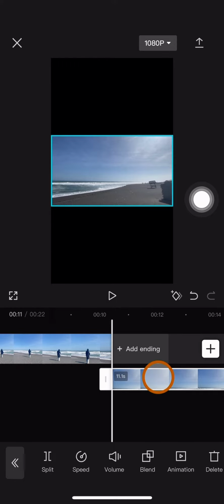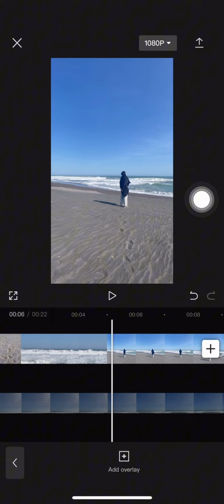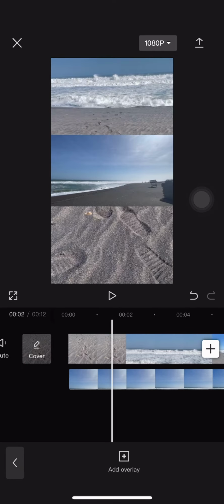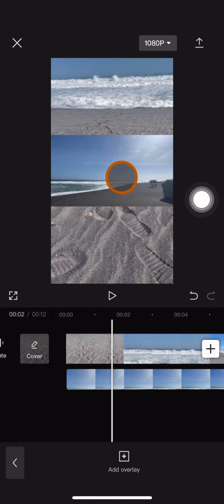We will just have to click and drag the second video to overlay the first video. Wait, I'm going to deactivate my pointer first. So click and drag the second video until it overlays the first video, like this.